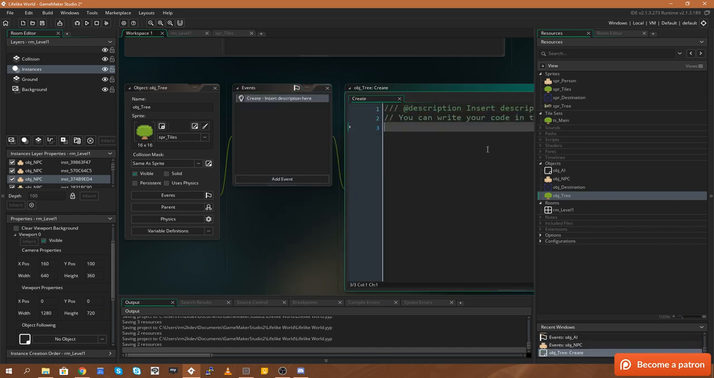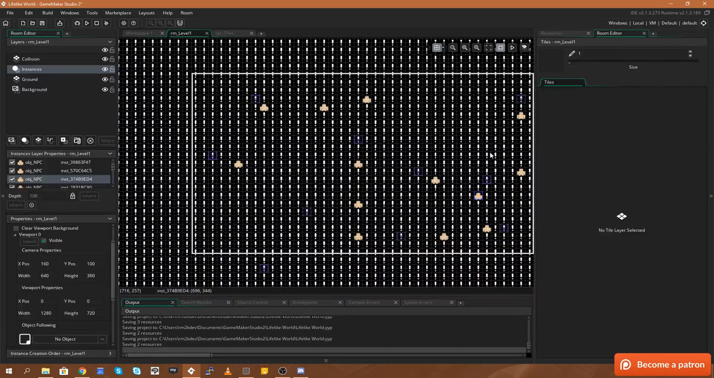So now that we have a sprite, let's turn the speed off. In the create event, I'm just going to say image speed equals 0, so it's not animated, and image index equals irandom 3, because there's 4 sprites: 0, 1, 2, and 3. Now let's go into our world.